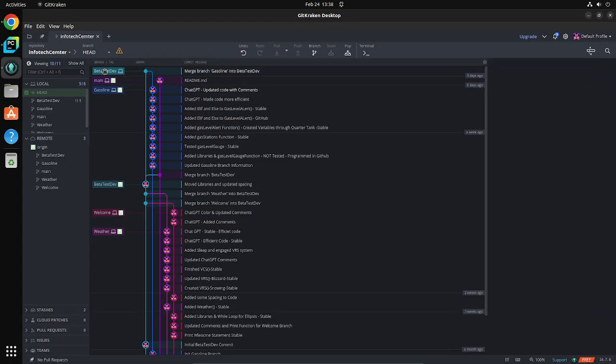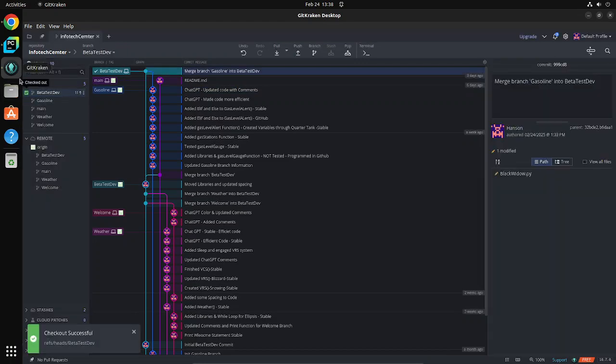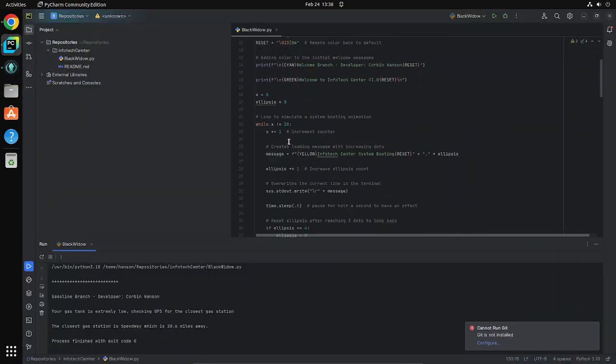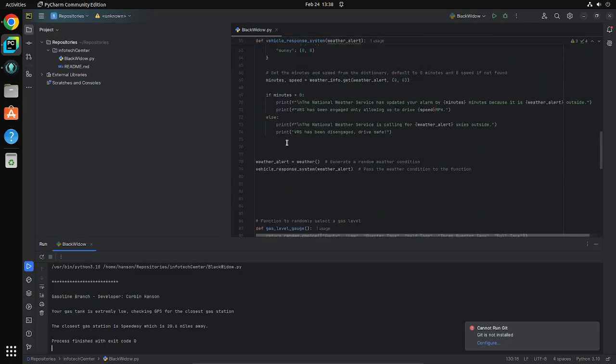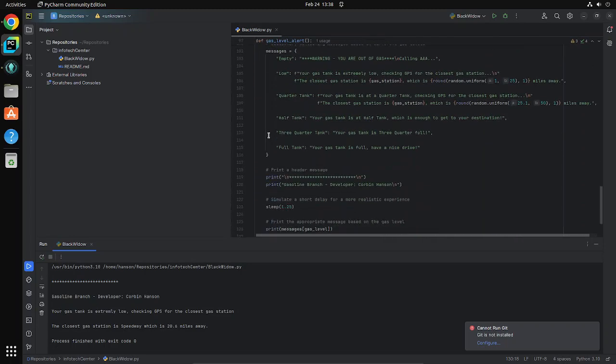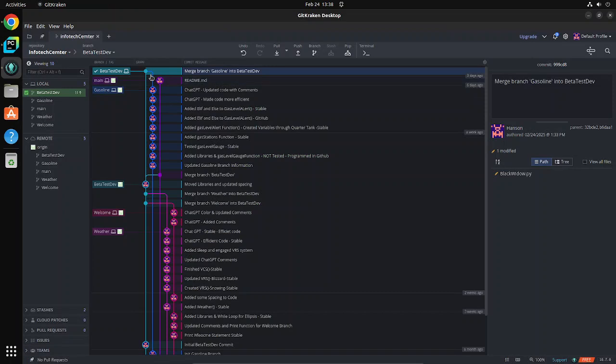And then here's the commit I just did. All the code I just did. And then I'm gonna click push so it goes into the cloud. So it saves my progress on all my devices that I have this on. And then next, we're gonna merge beta test dev. No, we're not gonna do that.